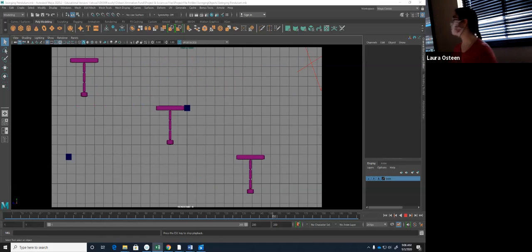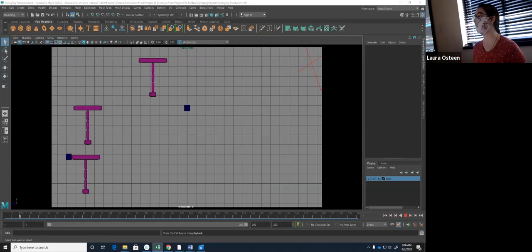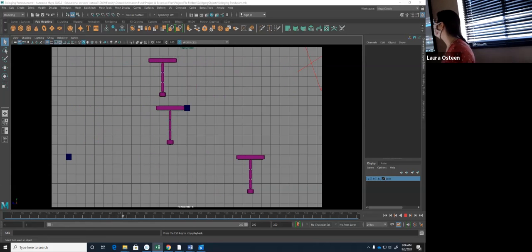So if you do have questions and you're like, hey, this just isn't working out, I'm not sure what to do, we can take a look at your graph editor, we can take a look at your keyframes and figure out what's going on.